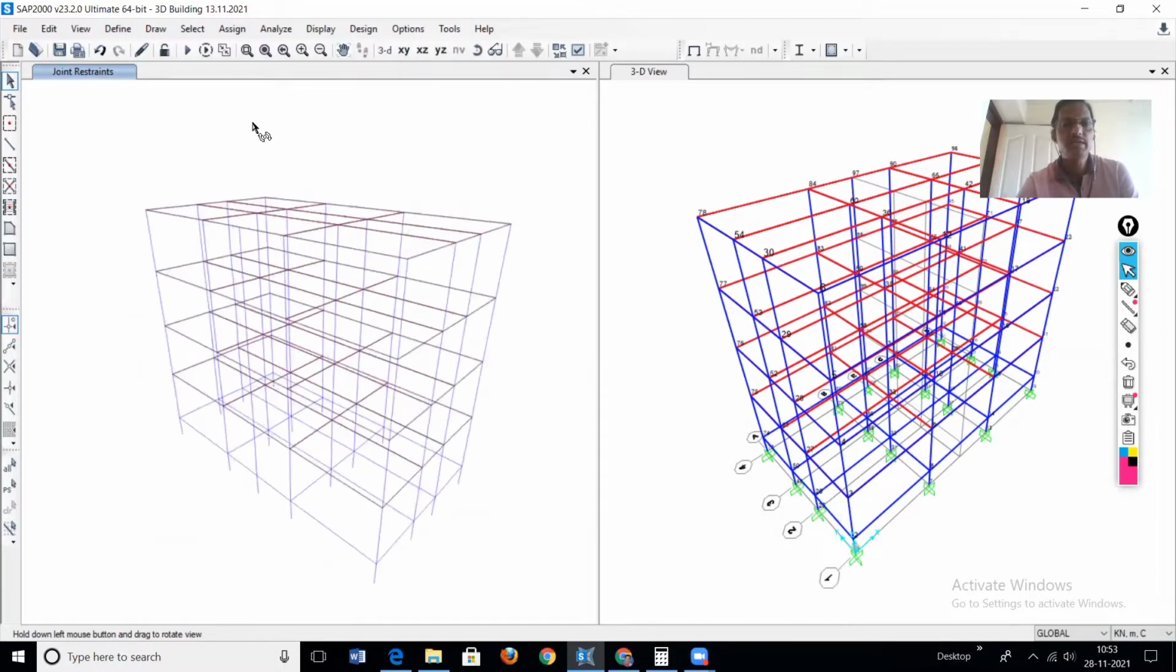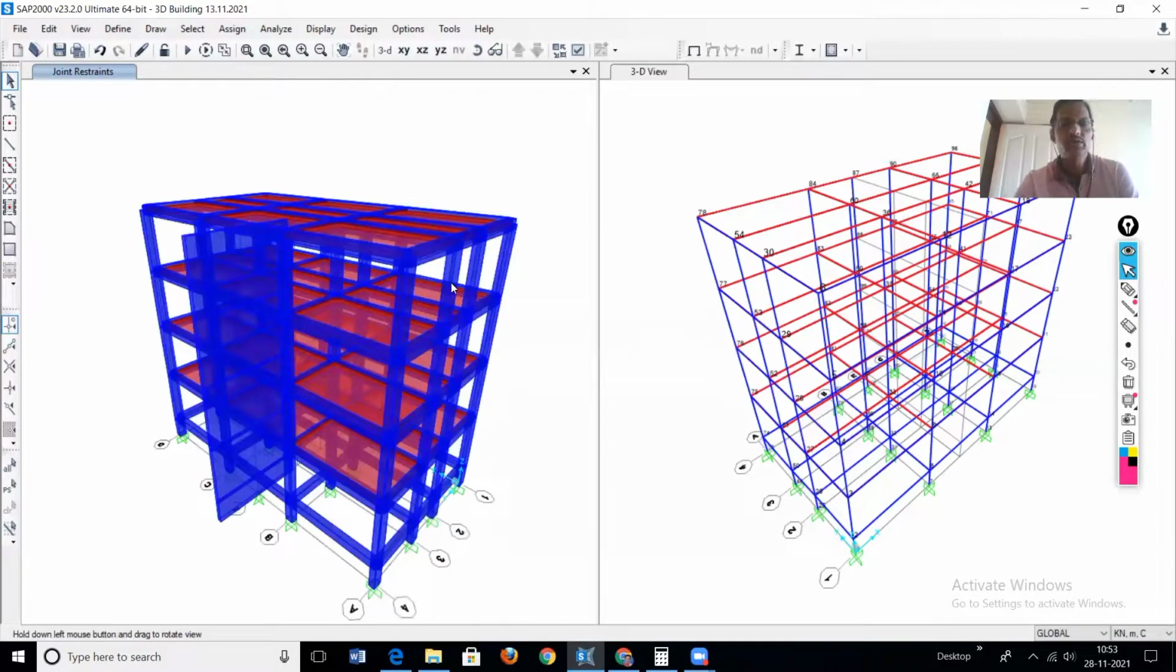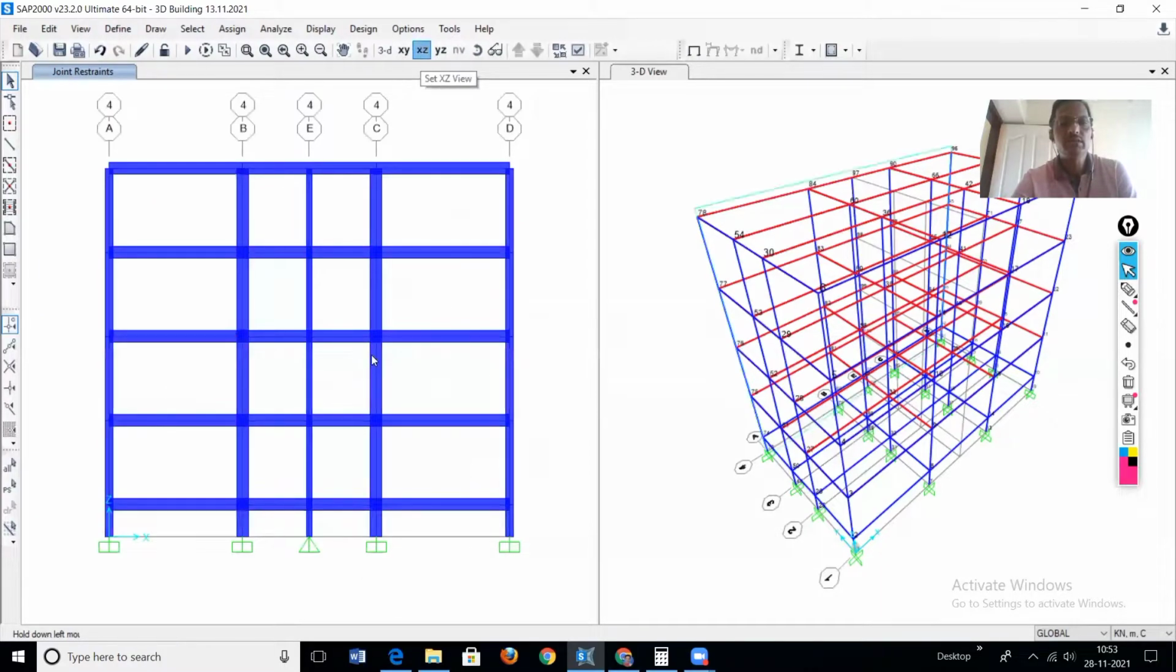Now, is it provided? Is it assigned properly? No, it is not assigned properly. Okay, so what actually happened? The shear wall is 5 meter. So it is assigned not in the bay direction, but perpendicular to the bay direction. So therefore it is required to turn the shear wall. So go for XZ column. Actually it is required to turn it.